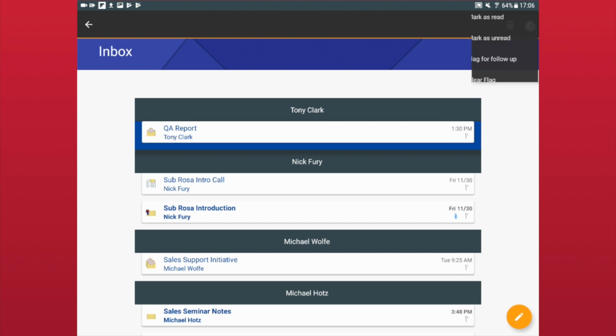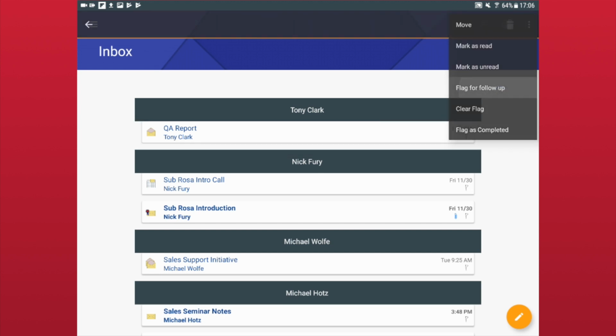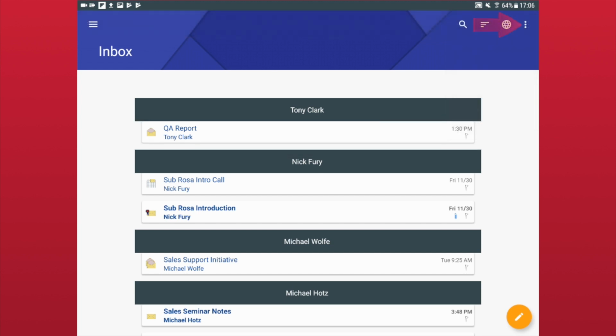Pressing and holding a message will allow you to flag, mark, move, or delete the message as desired. These options can be found in the three-dot menu after you have highlighted a message.